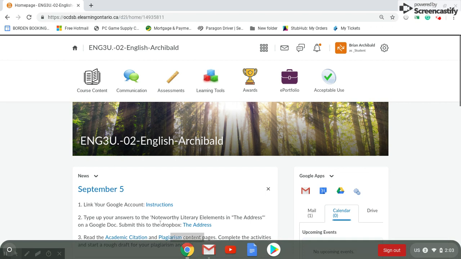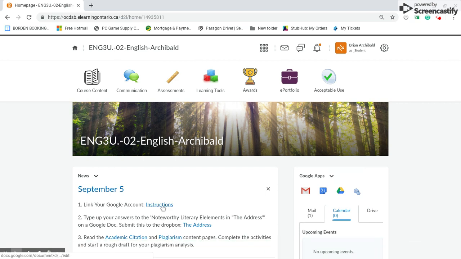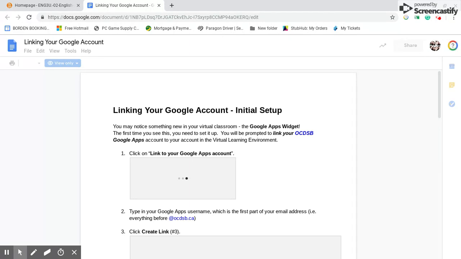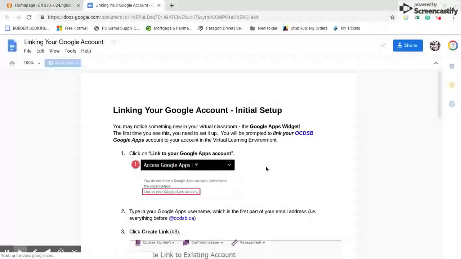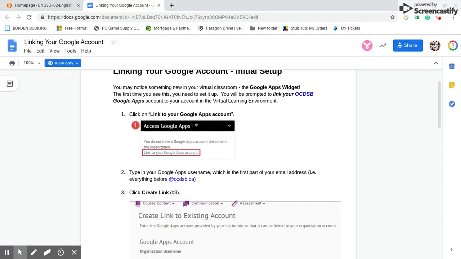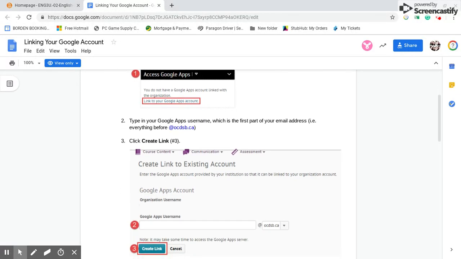In the news section, you'll see a link that says "link your Google account," and then it says instructions. If you click on that link, it's going to open up a Google Doc that lists all the steps you need to do in order to link your Google account with the VLE website. And you just follow what it says, okay?